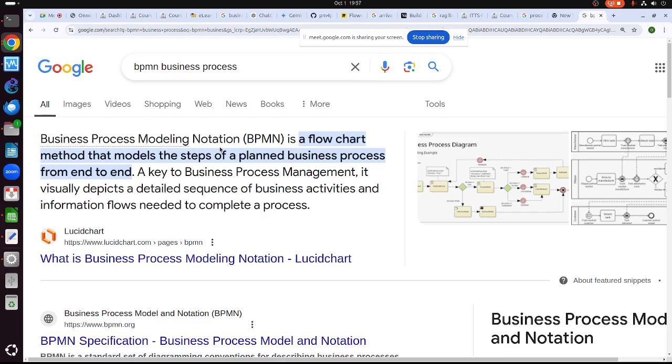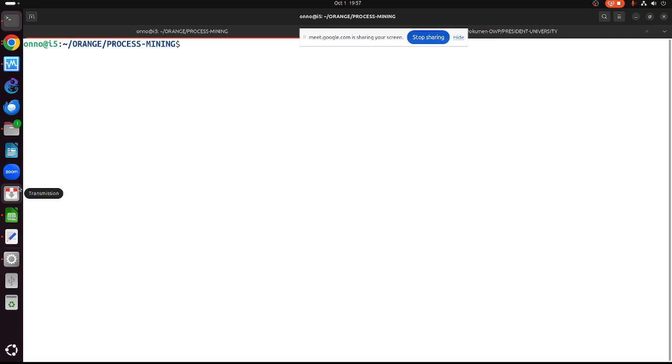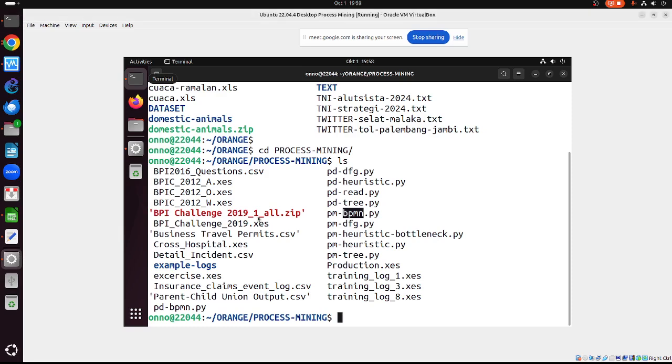So business process modeling notation, BPMN, is a flowchart model, with steps that plan a business process from end to end. Each algorithm has its own task, and each one is a different algorithm. This one is a different algorithm. If you would like to see the difference between one and another, I think the easiest way is to check on Gemini what it is.